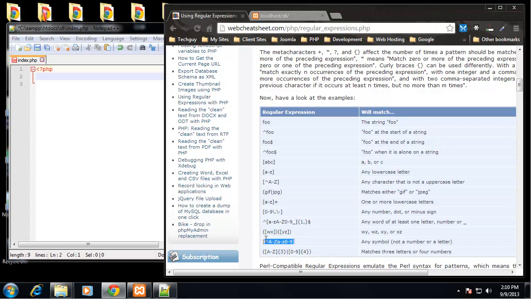And this here is saying we want any symbol that's not a number or a letter. And not is because we have this caret here. This final expression matches 3 letters or 4 numbers. So we have A to Z, but we only want 3 letters. That's where this 3 is coming from in the curly braces. And then we have 0 through 9, but we want only 4, because you can see 4 is in the curly braces.